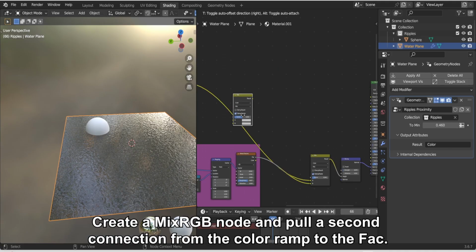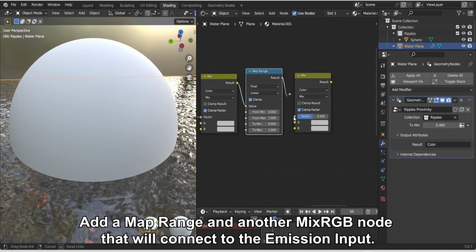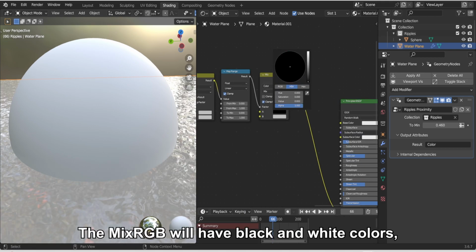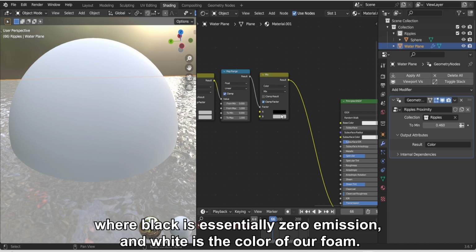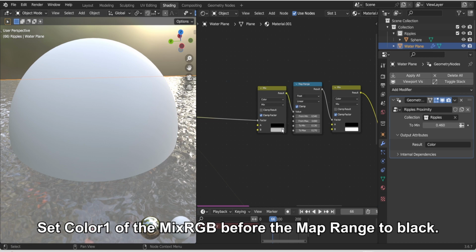Create a mix RGB node and pull a second connection from the color ramp to the FAC. Add a map range and another mix RGB node that you will connect to the emission input. The mix RGB will have black and white colors, where black is essentially zero emission and white is the color of our foam. Set color 1 of the mix RGB before the map range to black.